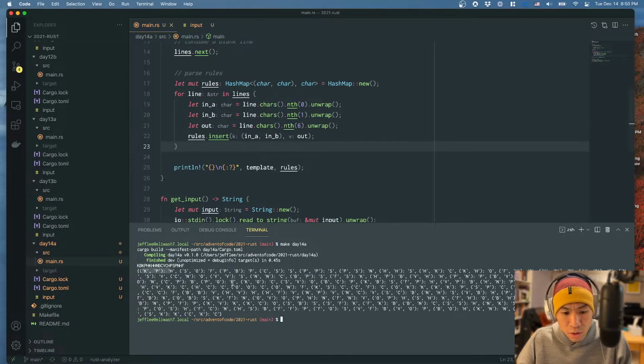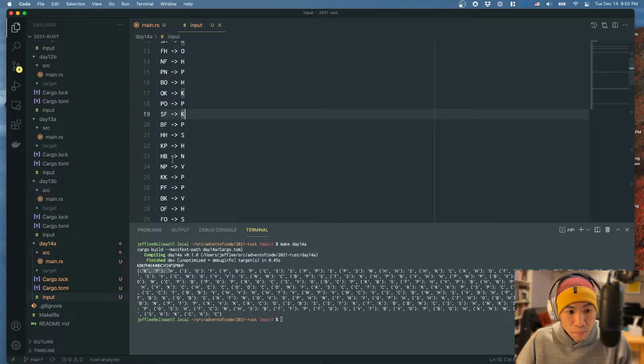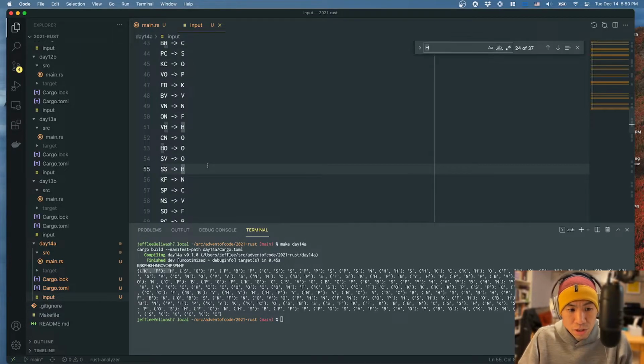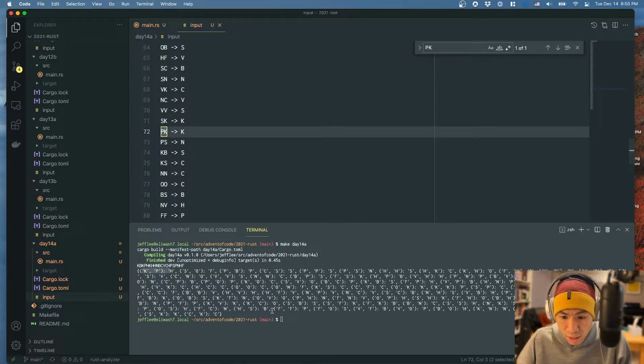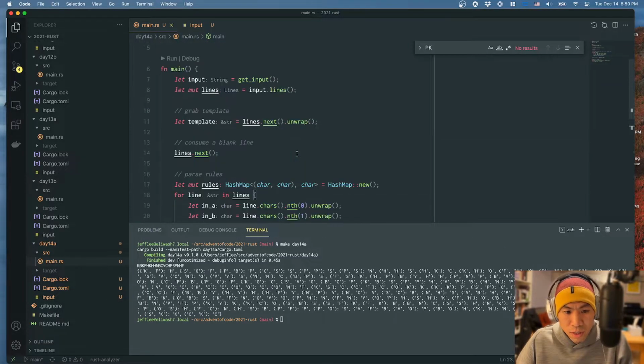KP goes to H. The ordering here is going to seem kind of random because a hash map is not strictly ordered. But if I look for KP, it indeed goes to H. And if I look for PK, that should be in here, right? PK goes to K. So let's look for that. PK goes to K, right there. Okay, so it looks like we've got a nice sort of lookup table now.